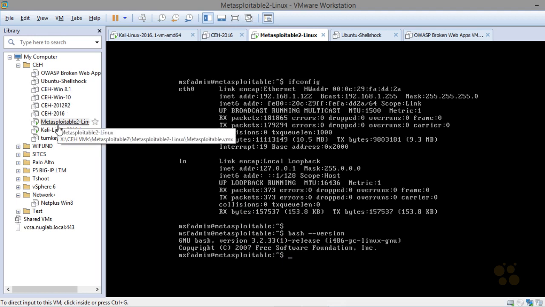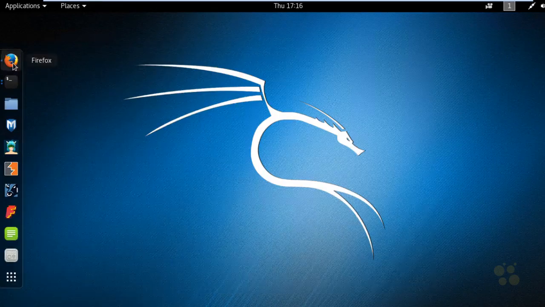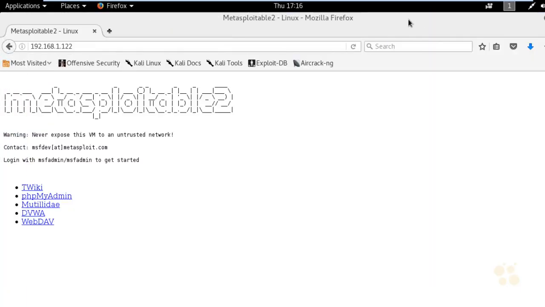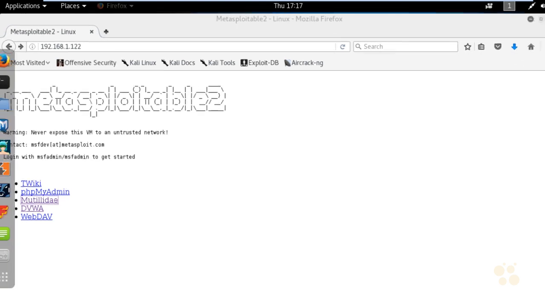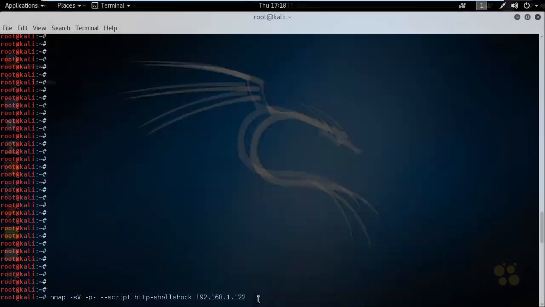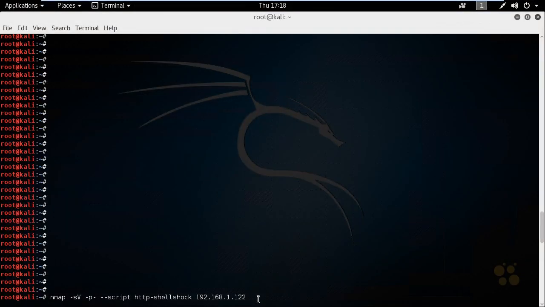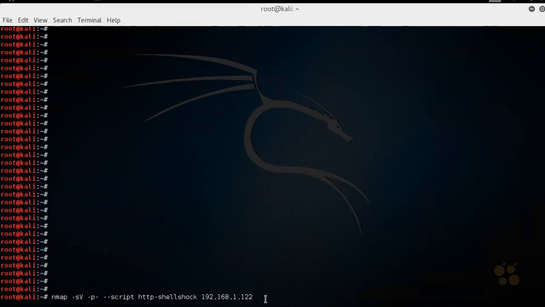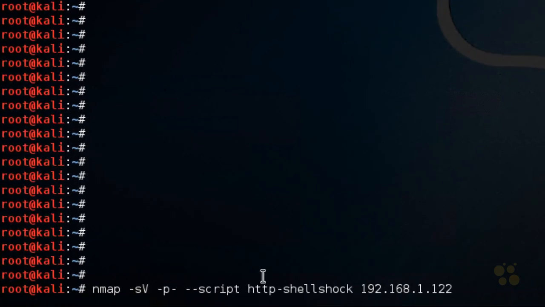Next, let's go over to our Kali Linux box. And here in a browser, let's go to that IP address of .122 of our Metasploitable 2 machine. I just wanted to verify that HTTP was up and running on this system. So we'll minimize that browser and bring up a command shell on our Kali Linux box. We've had some nuggets as part of this course on Nmap. If we want to include a script as part of the Nmap scan, we can do a dash dash script and then the name of the script.